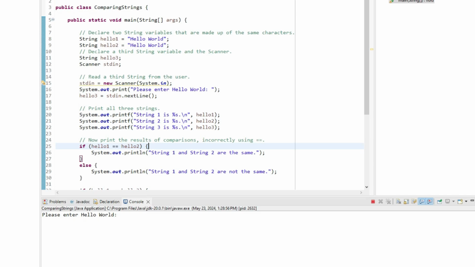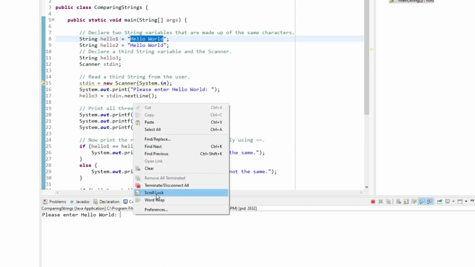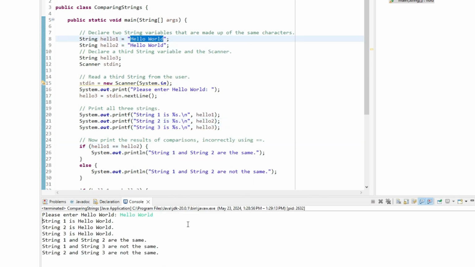Let's run the program. At the prompt, I'm going to copy one of the literal hello world strings from the program, paste it in, and press enter. The program prints all the strings, and they are identical. They are made up of exactly the same characters, but it says that string 1 and string 2 are the same, but that both strings are different from string 3.